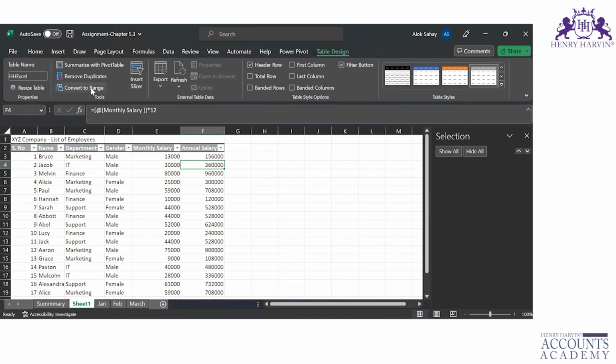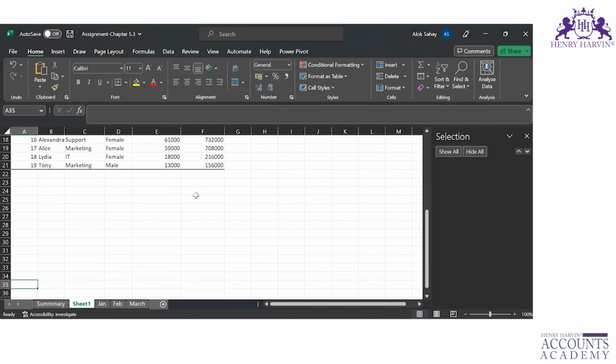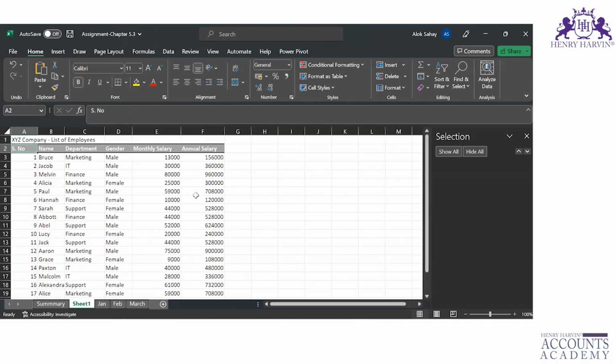Now converting back to range. Convert to range is the last option. Why have I kept it for last? Because after that you won't be getting a table design tab. Here it asks, do you want to convert the table to a normal range? Yes. Now you won't get a table tab. The design and the editing have been done, but this is no more a table. This is just normal data written in an Excel sheet.